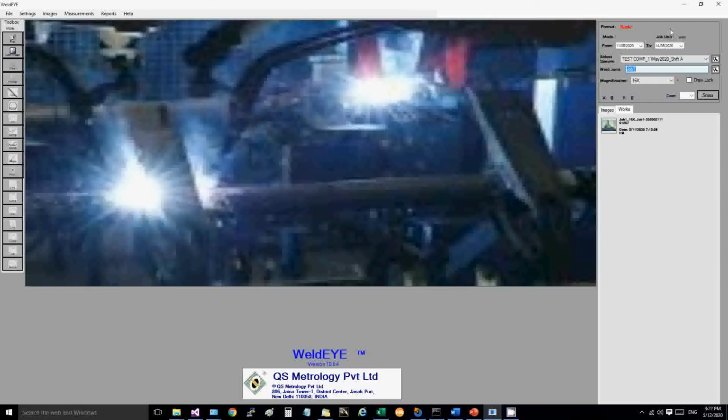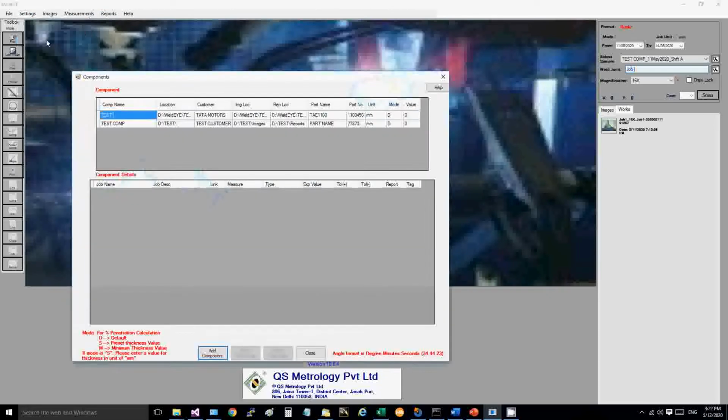By taking a look at the top right box, you can see that the format is basic. Before going to the details, we'll take a relook at the components that we have defined for this one. The test comp.